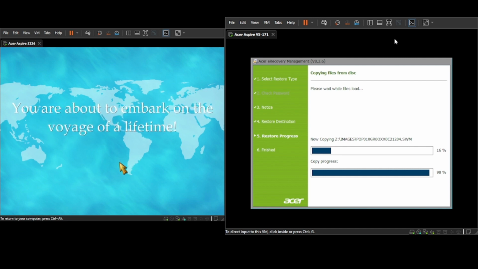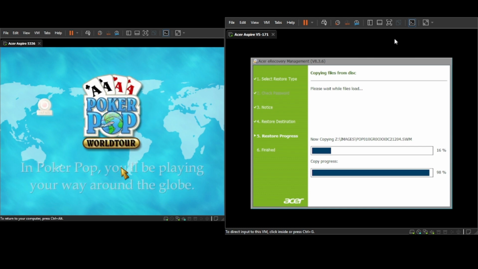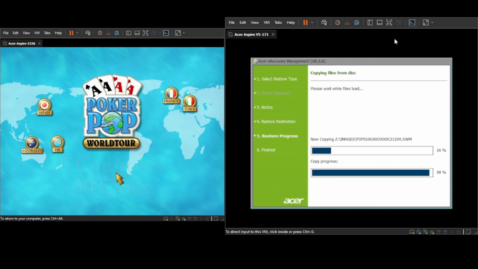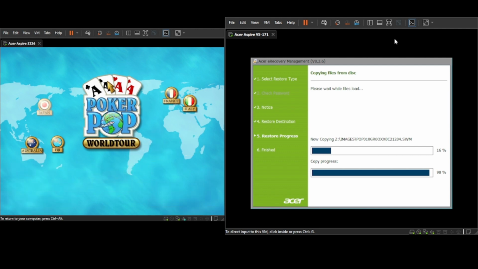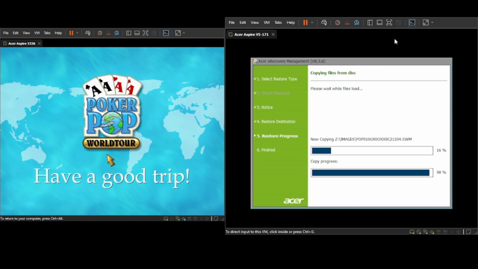You are about to embark on the voyage of a lifetime. It's Poker Pop World Tour. You'll be playing your way across the globe. 5 countries and 50 cities. Collecting souvenirs and postcards along the way. Have a good trip.